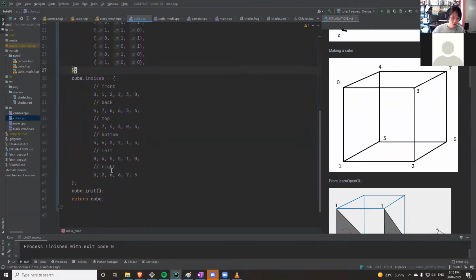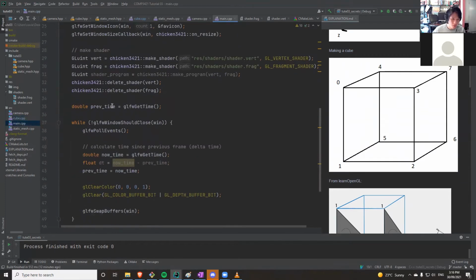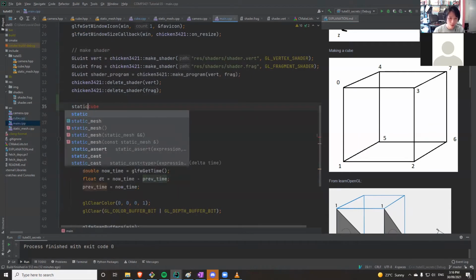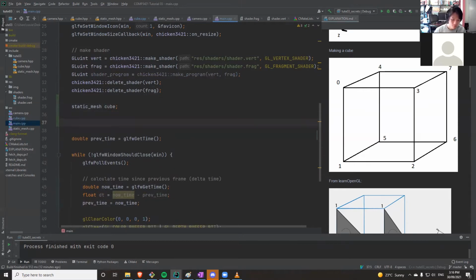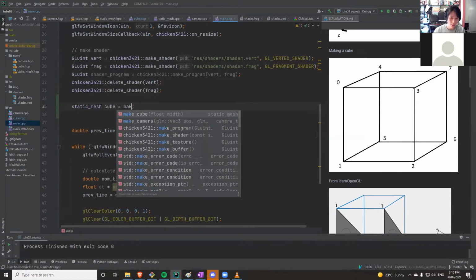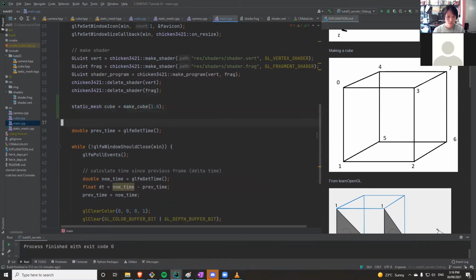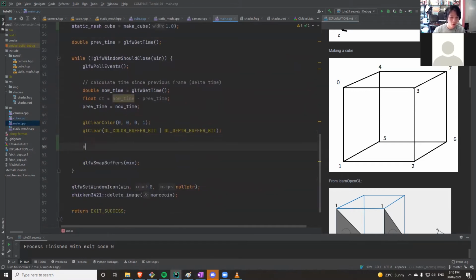Okay, so that's done, and we're returning the cube, and let's try to see what we get in the main. So all we have to do is define the cube, like I said. It's a static mesh. And then we have to say that's equal to make mesh, make cube, and let's make it a width of 1. And we draw it. That's it. Cube.draw.